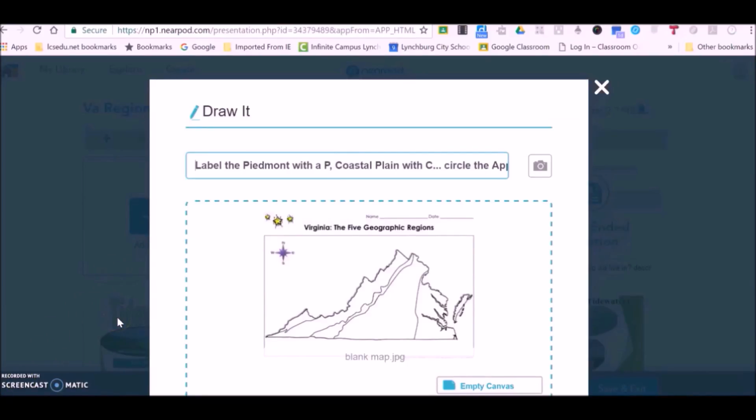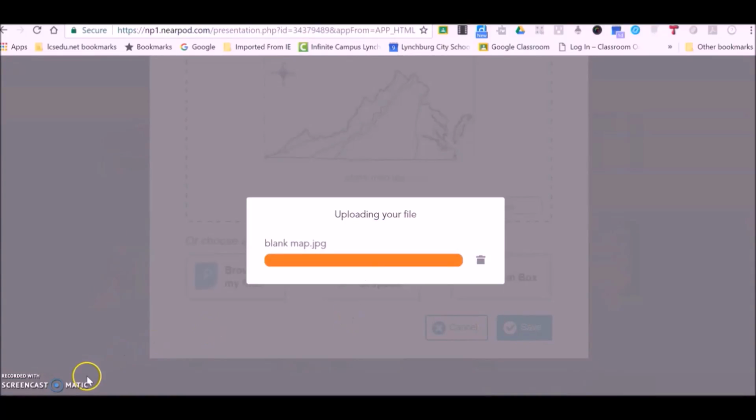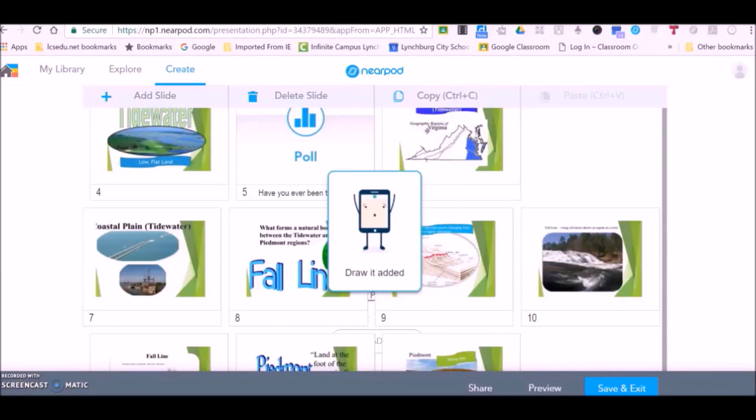I'll say label the coastal plain with a C, maybe circle the Appalachian Plateau, and I've got my map that they can write on. So then I can say save. And it's going to upload the file and add this to my questions.